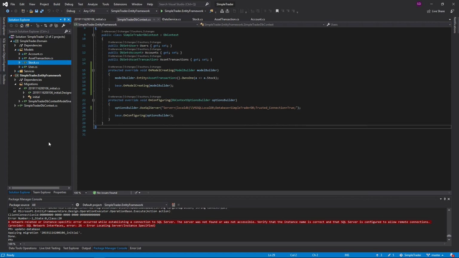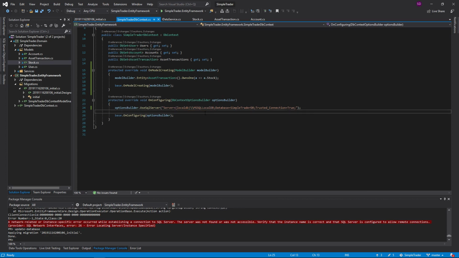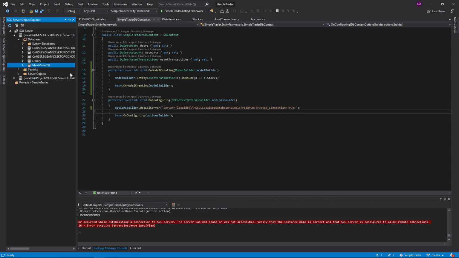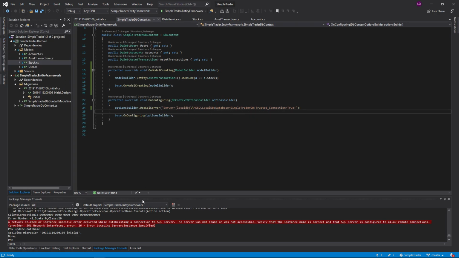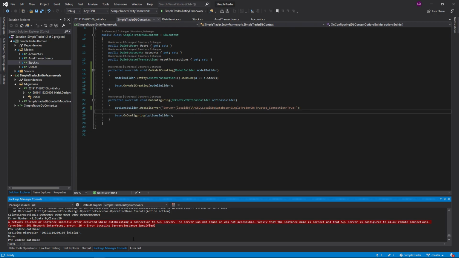Alright, so I was getting errors with update database, and it turns out my connection string was wrong. I was putting in the wrong server. My correct server is this. If you want to find out what your SQL Express server name is, you can just go into SQL Server Object Explorer over here, View, SQL Server Object Explorer, and it just says it right up here. So local DB for me, MS SQL local DB. Just copy paste that right there, and now our connection string is correct.